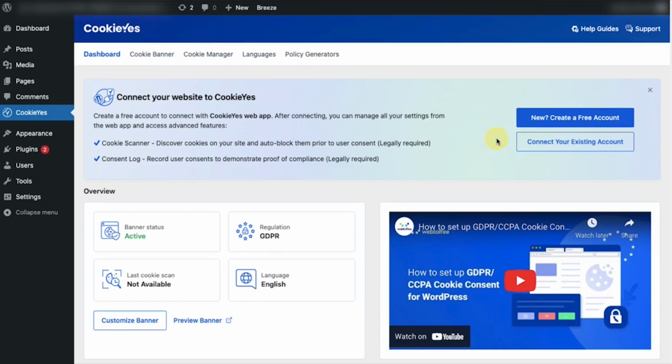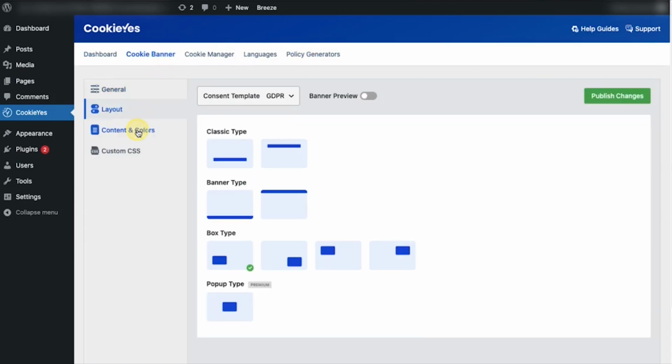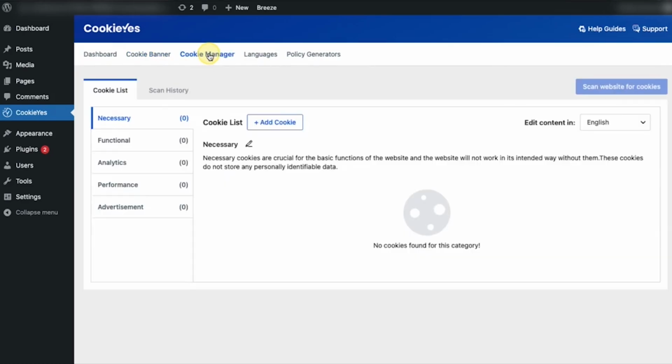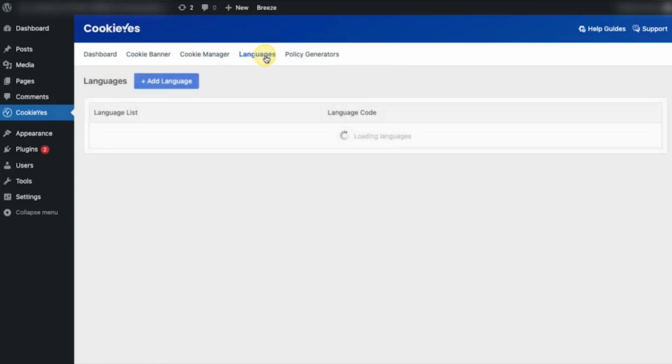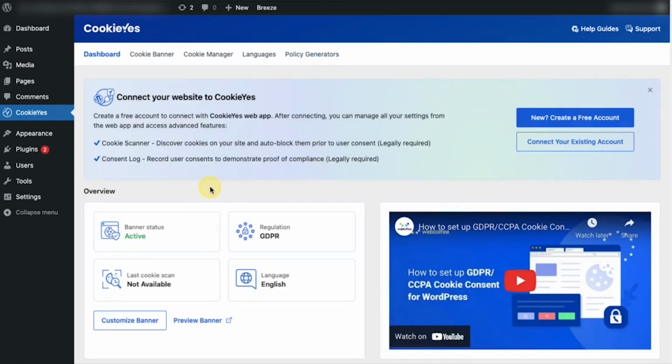It's that simple. In the plugin, you can customize the banner, maintain a cookie list and add new cookies, change and edit default banner content in the language of your choice from the available list, and finally, generate a privacy policy for your website.